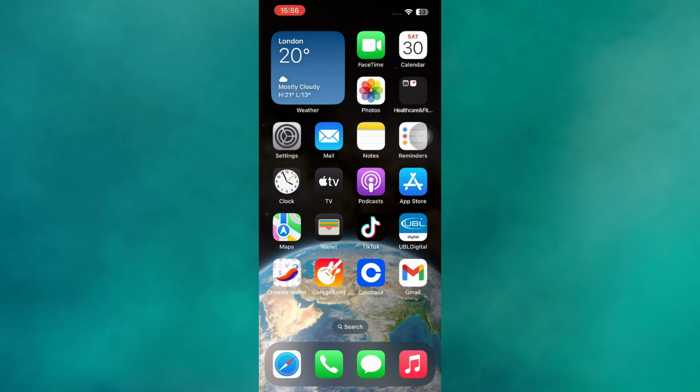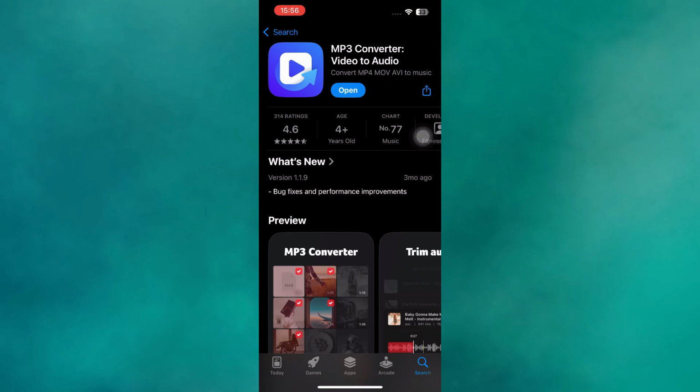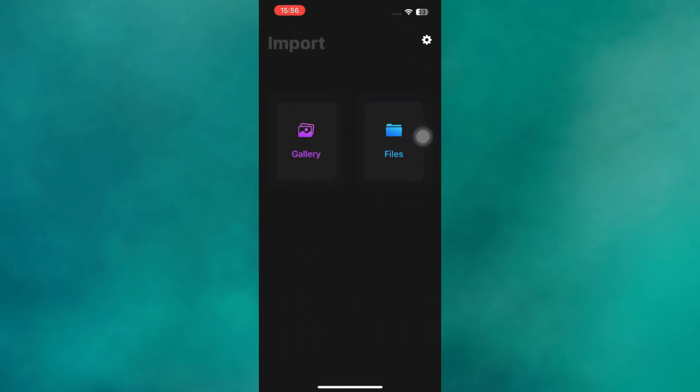First, head over to the App Store and search for a free app like Media Converter, MP3 Converter, Audio Extractor, or Video to MP3 Converter. These apps are lightweight, safe, and work perfectly on iOS. Once you install one of them, open the app and allow permissions to access your files.